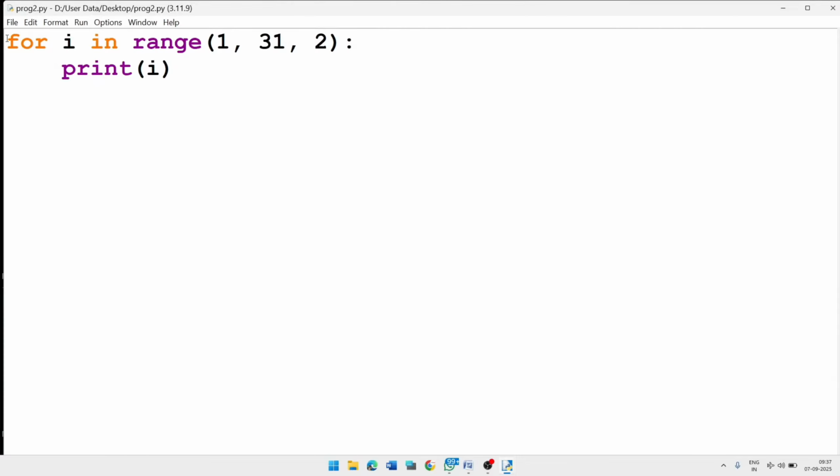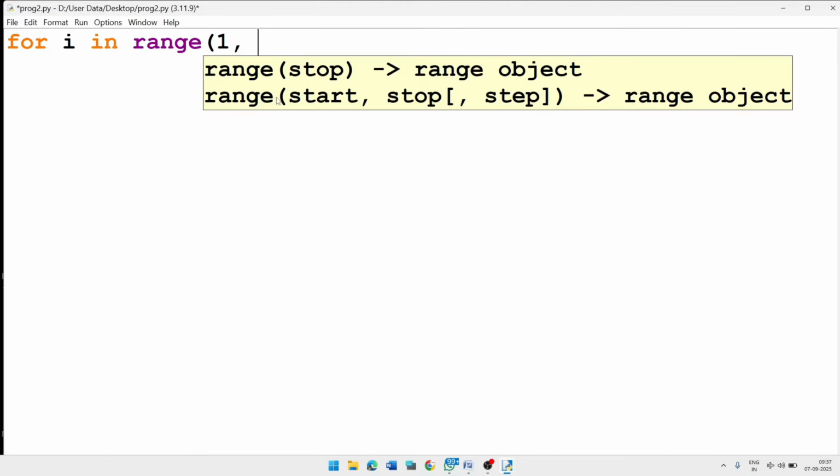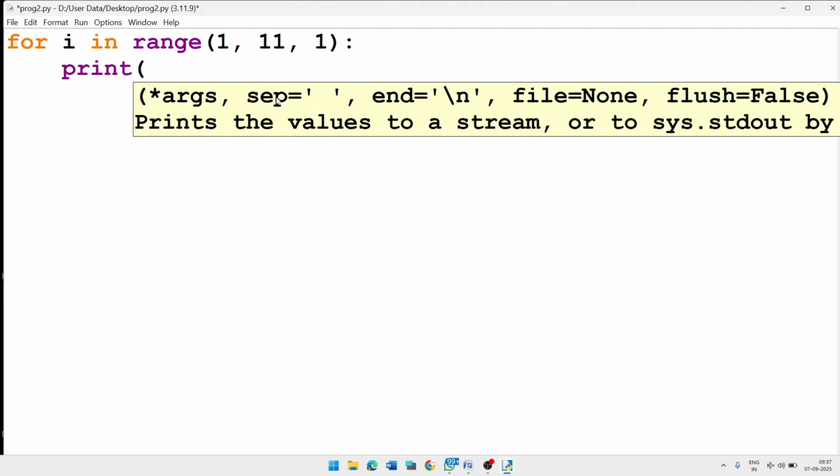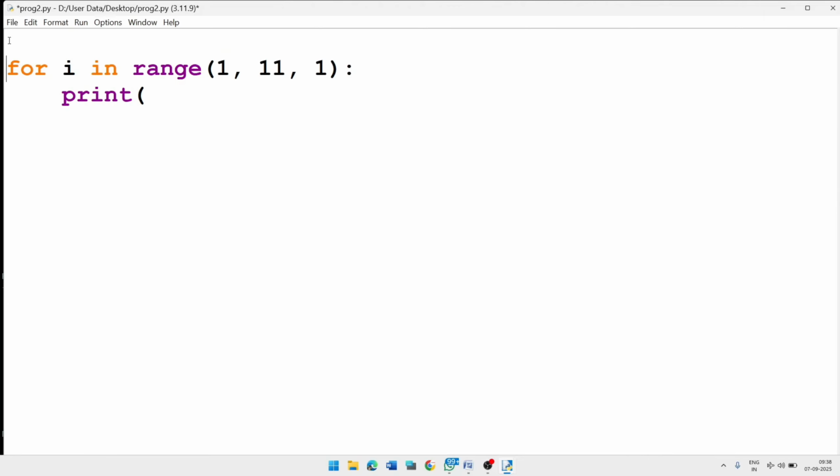Now we'll do one more program. This program will print the multiplication table of any given number. For that, again we are going to use a loop only. For i in range, in bracket, starting is 1, ending is 11, because normally we get a multiplication table till 10 only, that's why 11, and step is 1. Now print. Normally tables are like that: 1 multiply 1 equal 1, 1 multiply 2 equal 2, this way. One more thing, we have to take the value from the user.